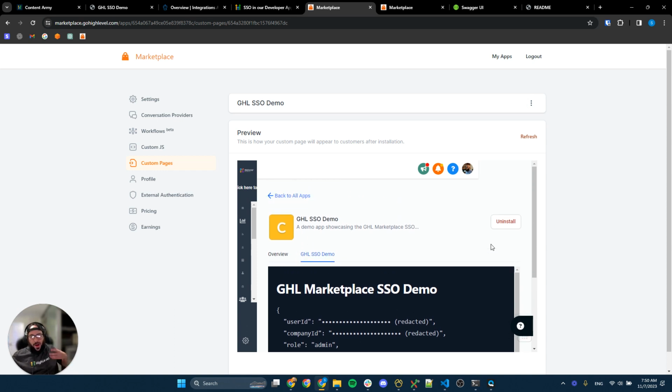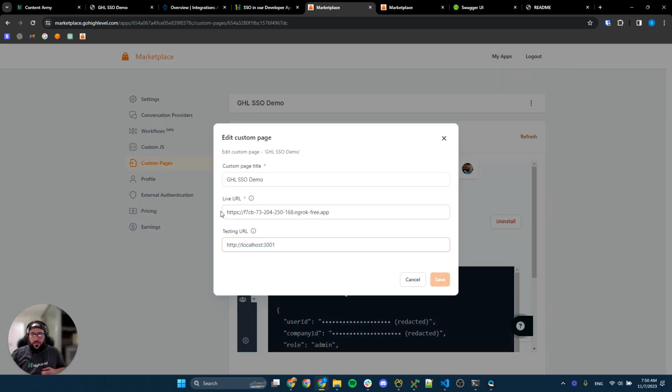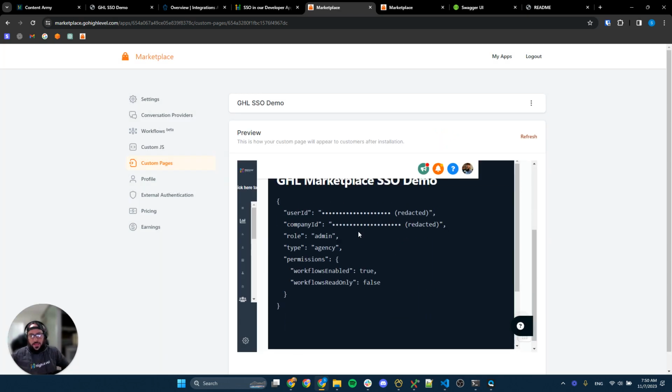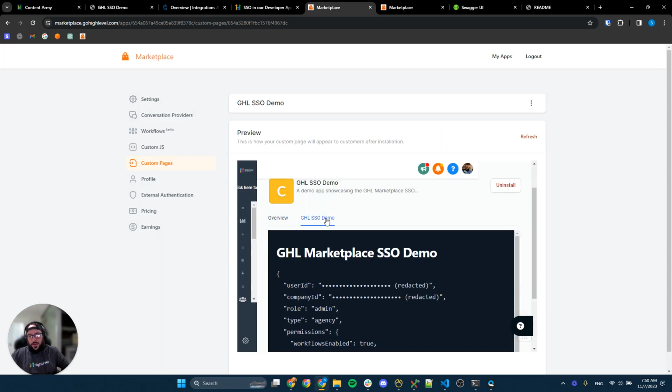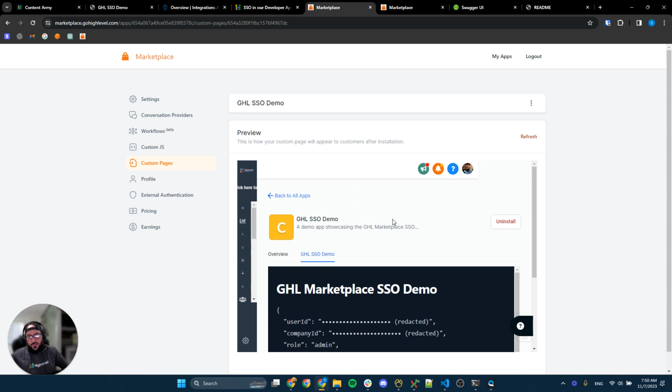Now, how does this work? Well, here's the funny thing. HighLevel custom pages for marketplace apps use iframes to host your application. So this URL you're giving HighLevel here, the live URL, and in this case the testing URL, the local application, are being added as an iframe, and then that iframe is placed under this tab on the application's details page.